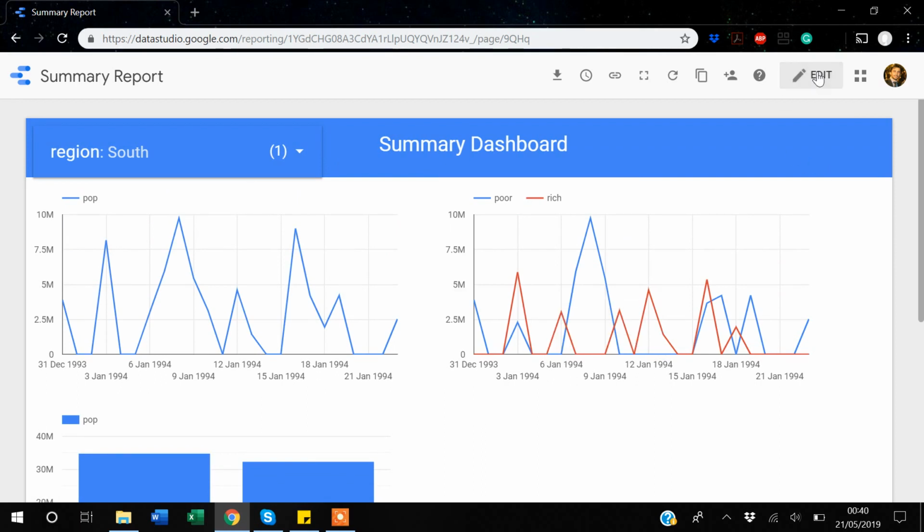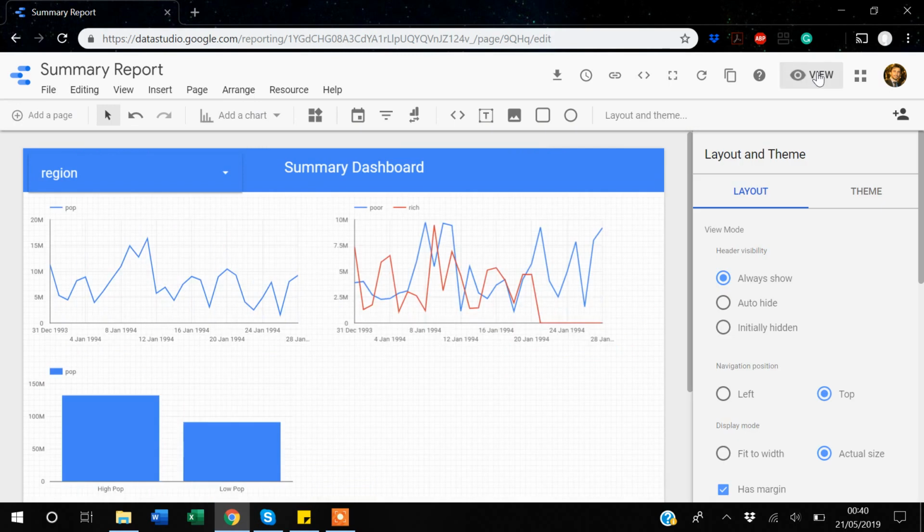So again, I will go back to my edit view. This is the filter control that we have added. In the same way, if you have a date variable in your data set, you can also add a date range control. But again, before using date range control, make sure that your date format is in year, month, and day in your data. Otherwise, you will get errors.